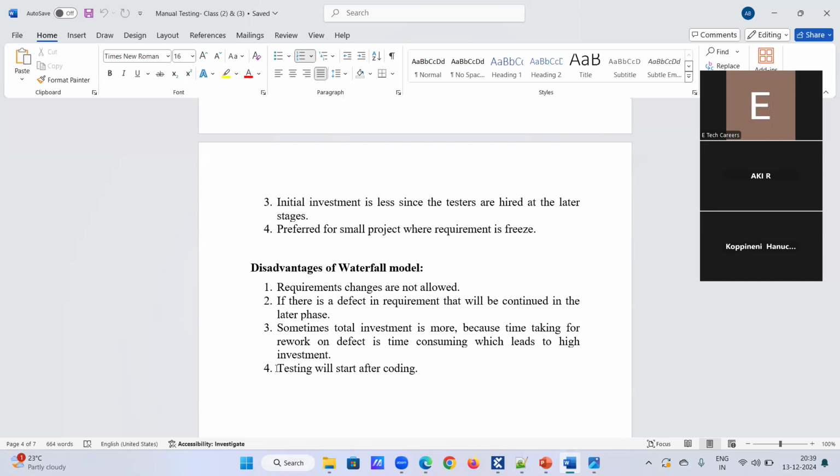And let us understand the disadvantages of the waterfall model. What is the first point? Requirement changes. Let us discuss, because based on the drawbacks, new models have come into the market. Every model has its own disadvantages, and then people use different types of models. Even the waterfall model has drawbacks. Now we will see what the drawbacks of the waterfall model are.